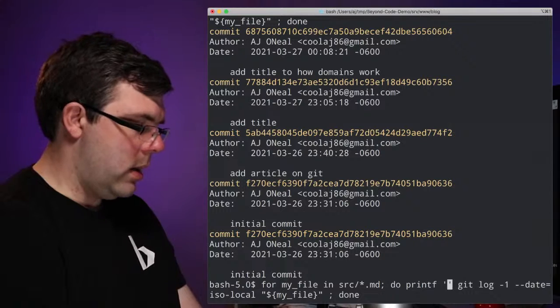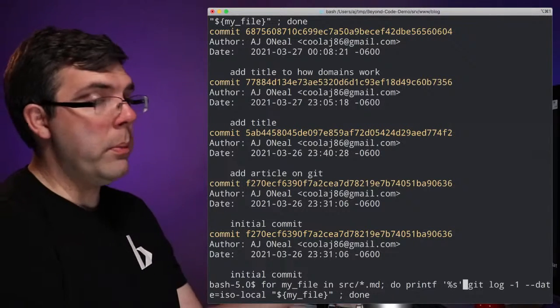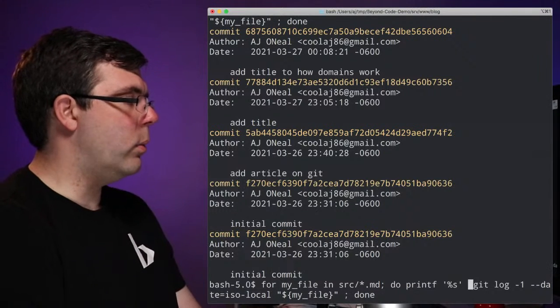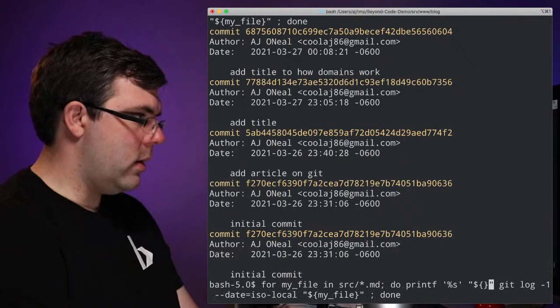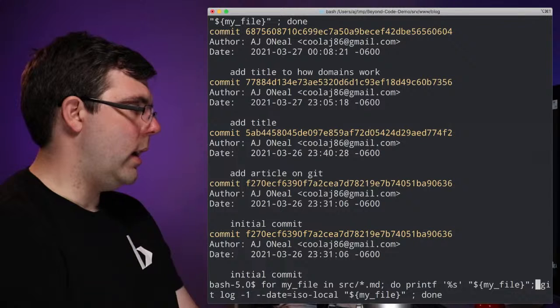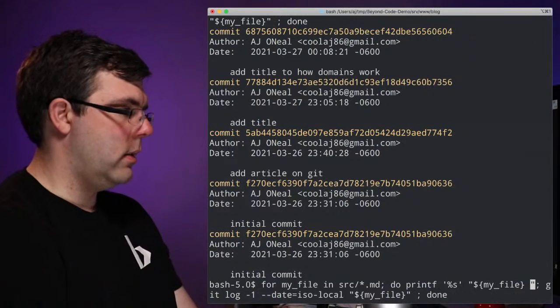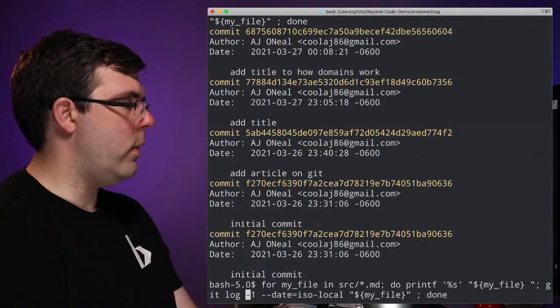So I'm going to do printf, give it a string. So %s, this is very common. What printf does, this is common across multiple languages. So that is worth learning. And then I'm going to give it my file. And then we're not putting a new line here. I'm going to put a space. Okay, that's going to work. And then we're going to do git log. This isn't quite what I want to do, but it's going to help us debug right now. So this is good.